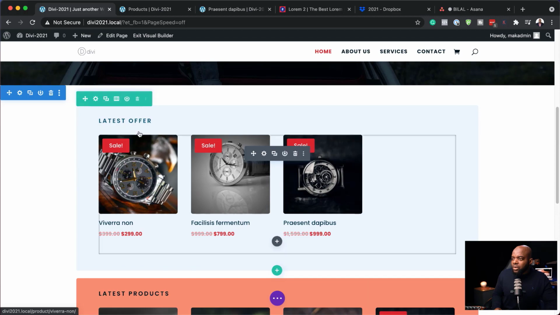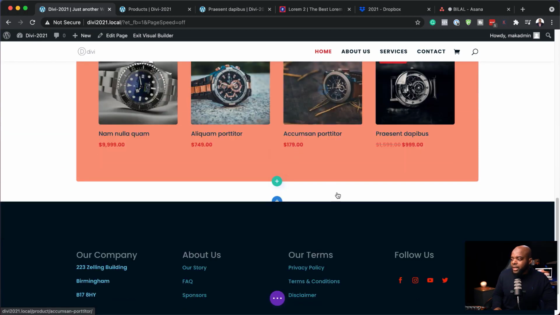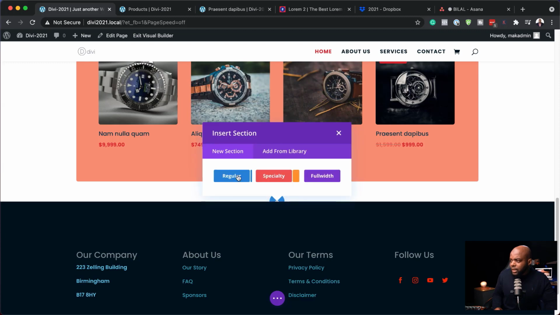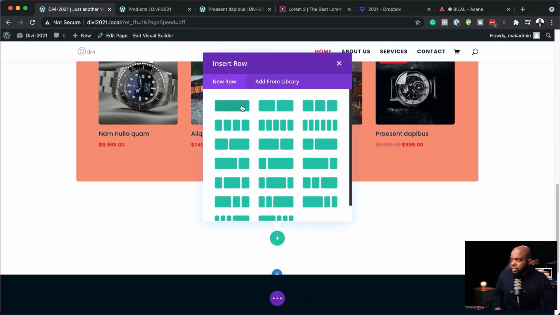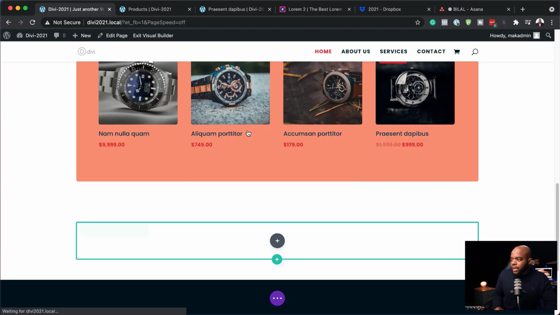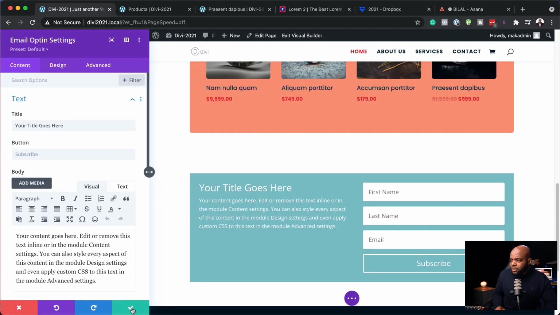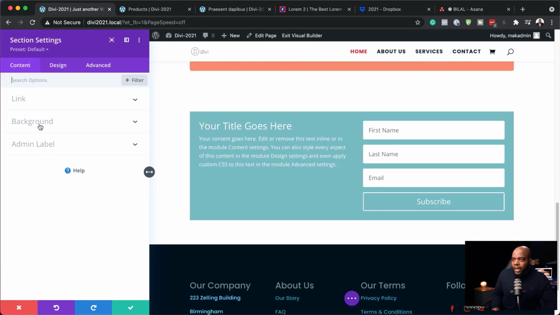Now to make this look even much better, we are going to need an opt-in. So let's go ahead and add that. So I'm going to click on this plus button and this is going to be a regular section, we're going to add a single column here. And in here, we're going to add an email opt-in. Select that. Now, before I can go in and start customizing my email opt-in, I'm just going to save this and first add my background. So I'm going to come over here and add my background.